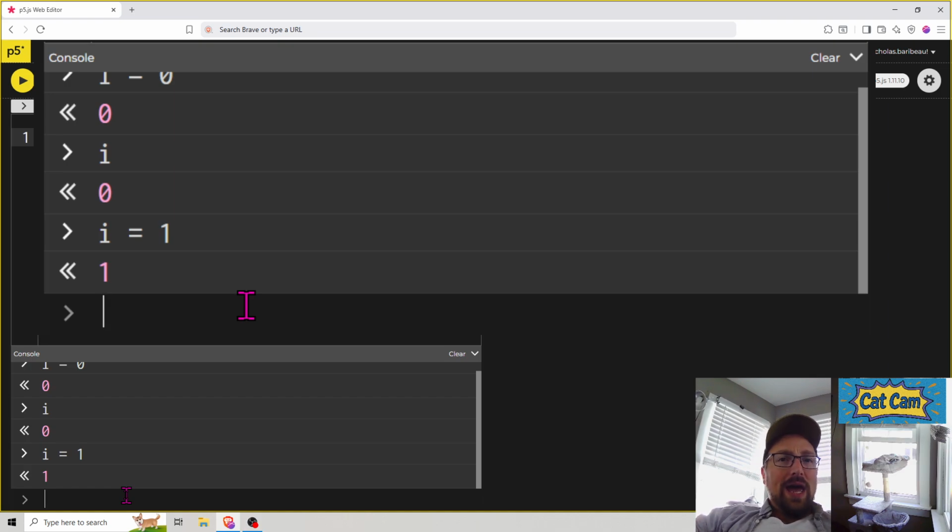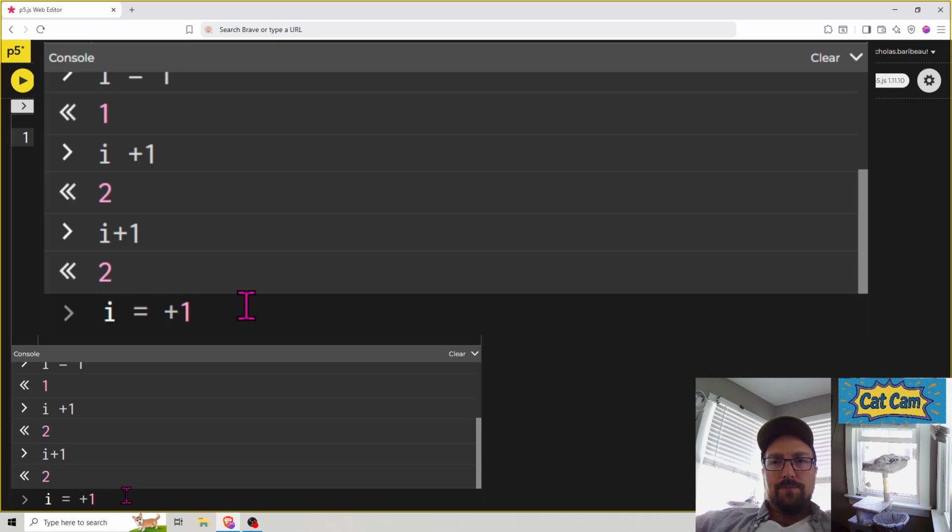Is there a way that I can write out this whole I equals thing so that it goes up by 1 every time? Can I say I plus 1? And then if I say I plus 1 again, will it be 3? No, it'll still be 2 because I is still 1. Maybe I could say I equals plus 1. Still not doing it. It thinks I'm talking about positive 1.